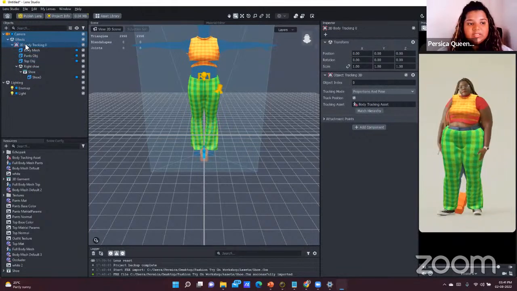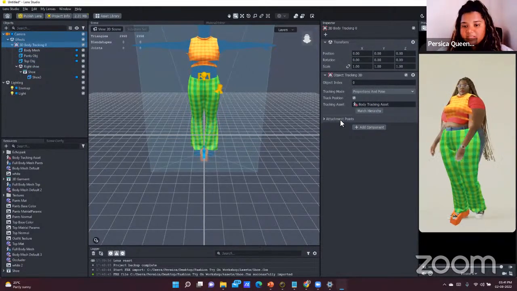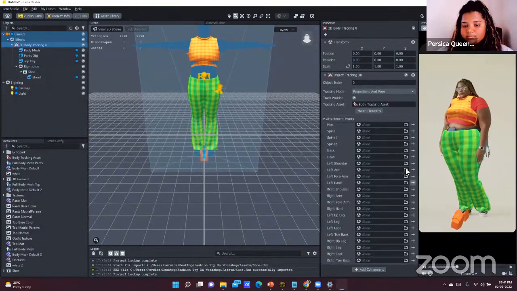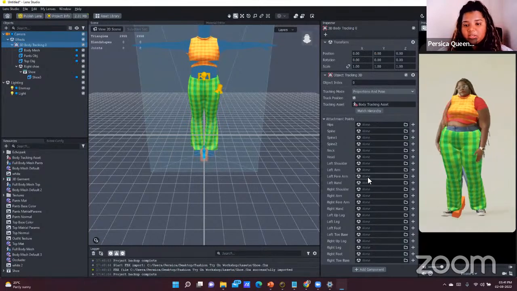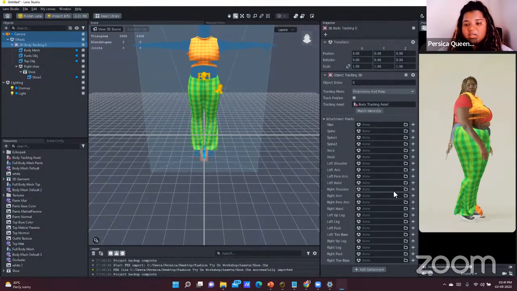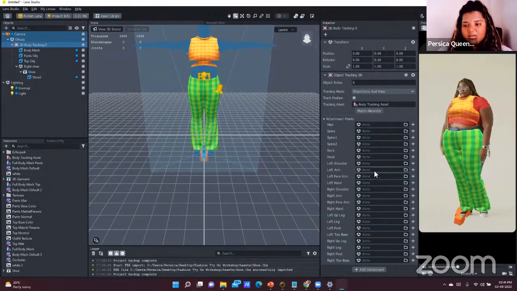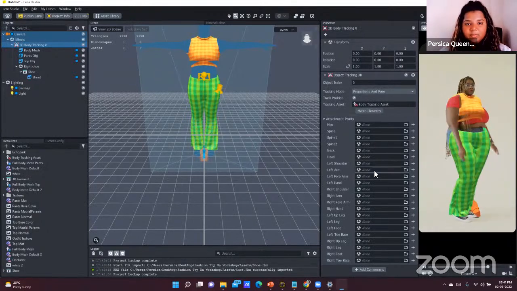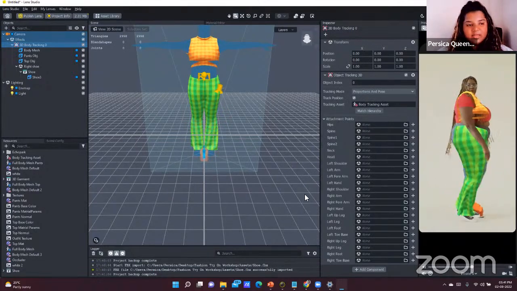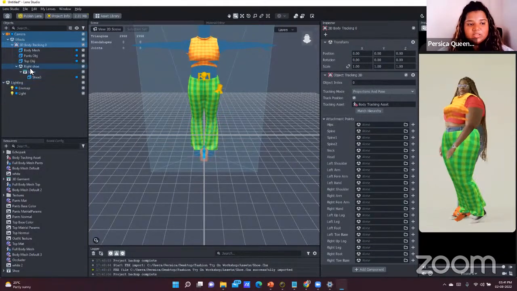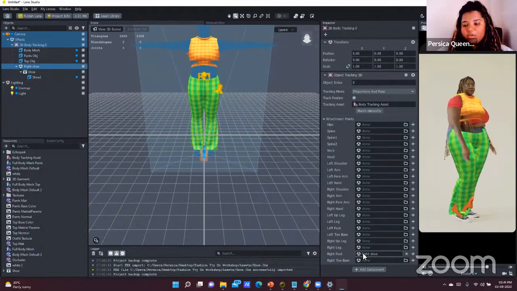So if I just click on the 3D body tracking object, on the right hand side, we see this attachment points drop down. Whatever you attach in these points, it will attach. Like if you were to attach an arm, a weapon or something of that sort, you could just add it to the arm and so on. So what I'll do is I'll just drag the right shoe and assign it to the right foot.